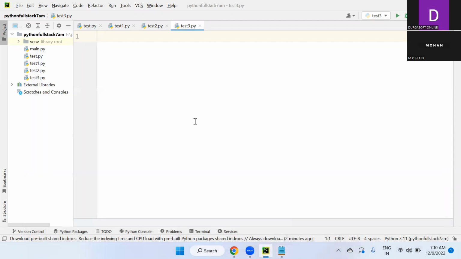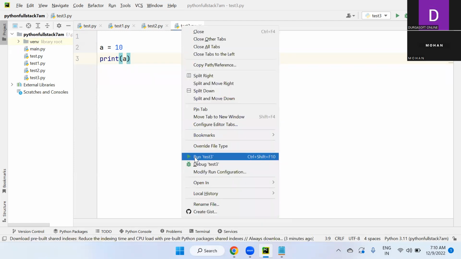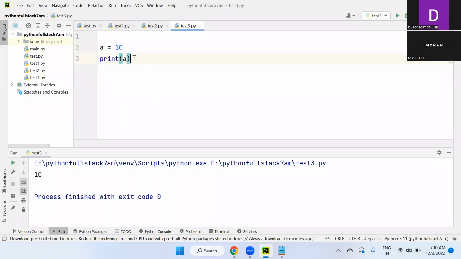So look at this. Generally, whenever we want to assign a value to a variable, this is the syntax. We follow a simple syntax, that is a equals to 10. We are assigning the value 10 to the variable a. It's a simple assignment. To assign the value to the variable a, we are using the assignment operator, that is equals to.